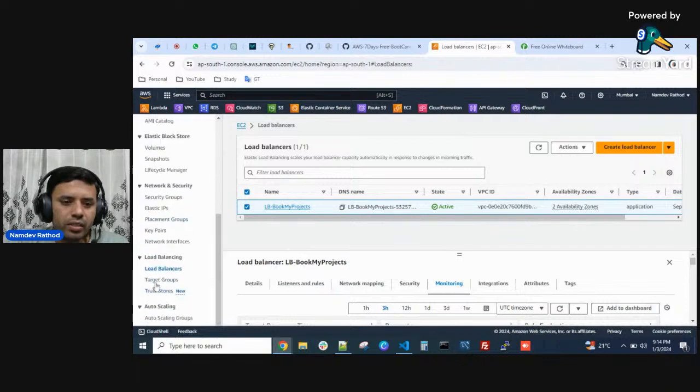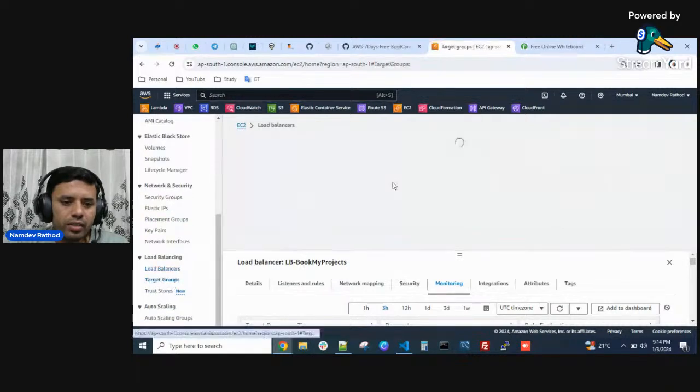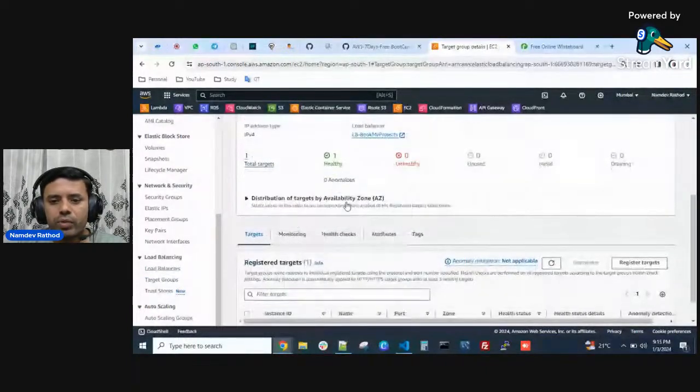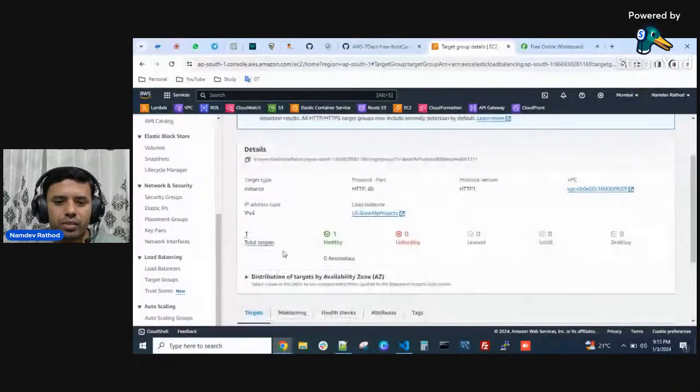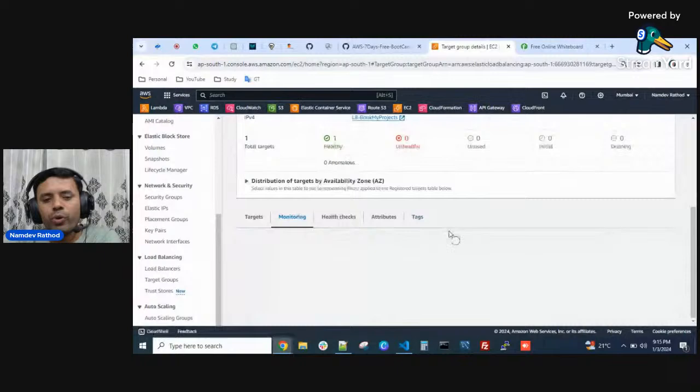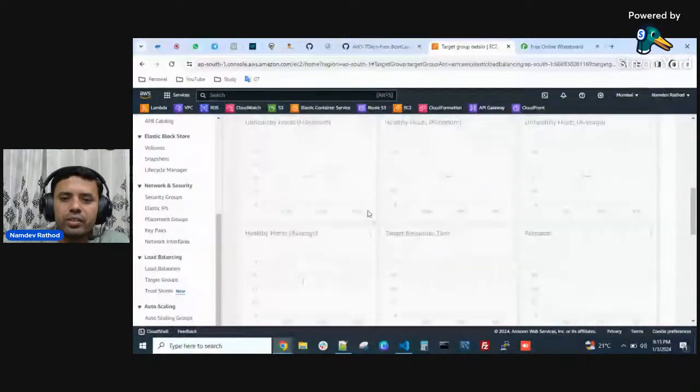And if I go to the target groups from this way and click on the target groups, you can also check the status from here. What is the port number, and the health check, and the target group monitoring status. You can see it here.